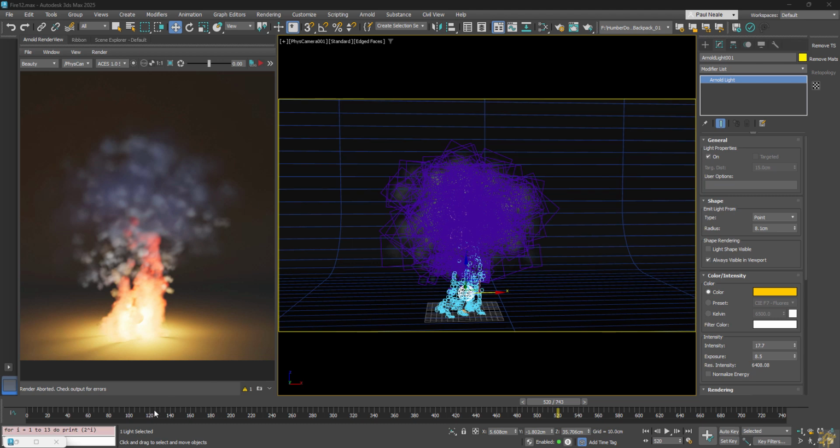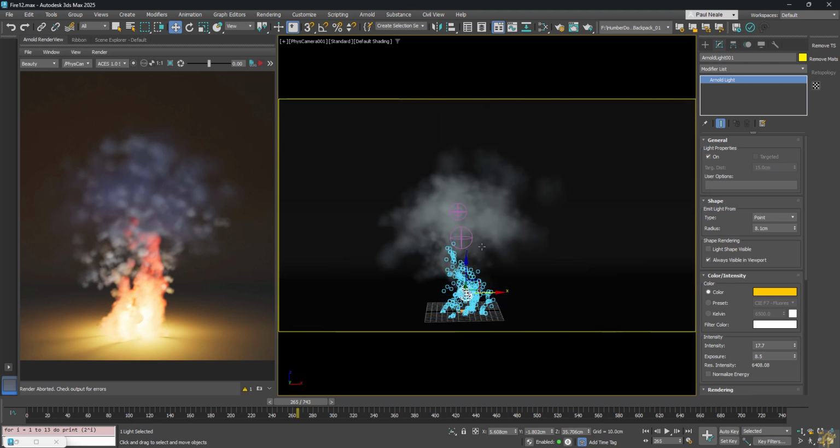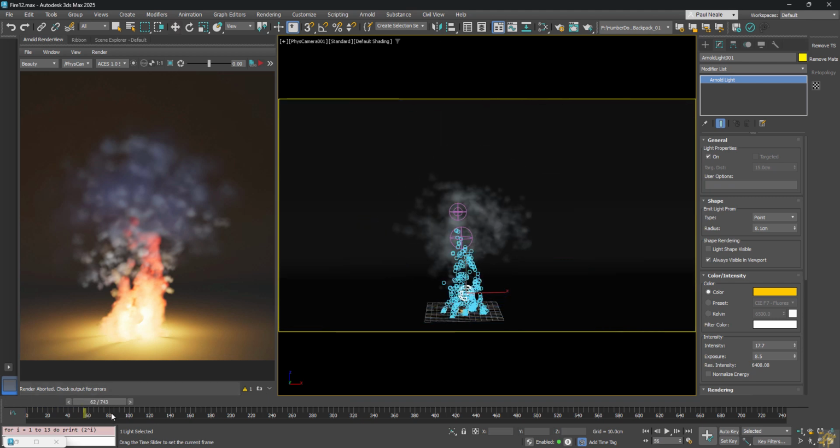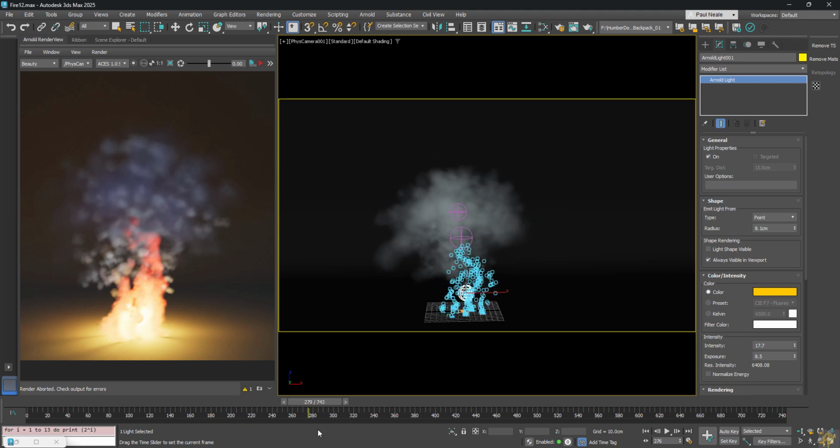It is all animated, however. So if I scrub this, you'll see it all going up and blowing in the wind and everything else. It looks pretty cool. I haven't got the fire showing down below, but you can see it all coming up and dispersing and whatnot, which looks pretty nice.